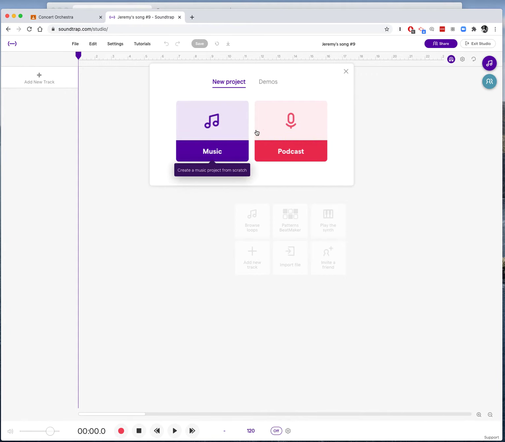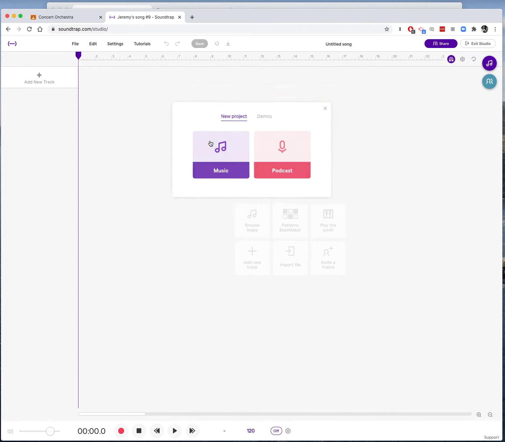The only real difference between these two is that this has the ruler on the top in measures, and the podcast one has the ruler in time, like seconds. So we're going to start with the music one. So click that, and you'll get this blank option here.